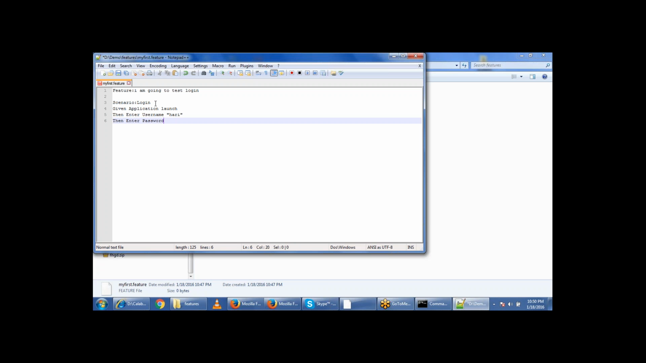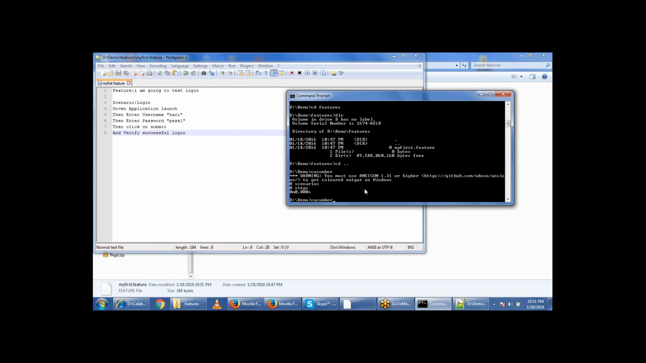Password. I will give any. Then click on submit. These types of scenarios you can write, and verify. So this is one scenario. You can save this one and execute this again.